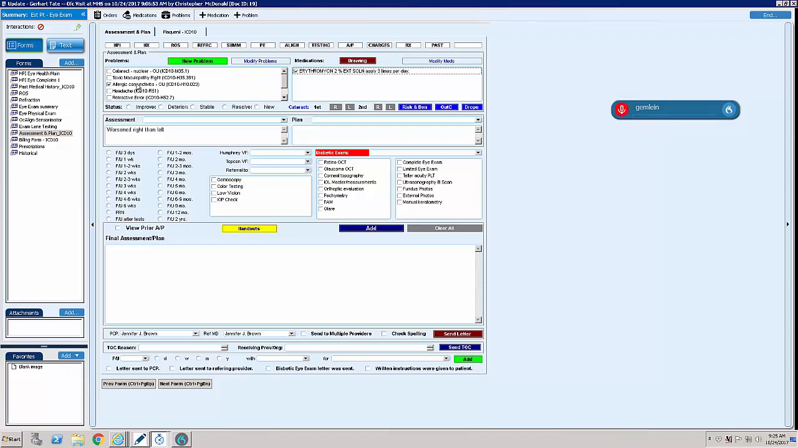And you can see here, using this problem, I said, I'm going to say worse and right than left. And then on the plan here, I wanted to just demonstrate a really powerful feature of Centricity, and it's called Quick Text. And these are completely customizable by provider.